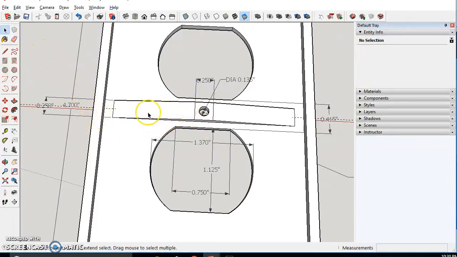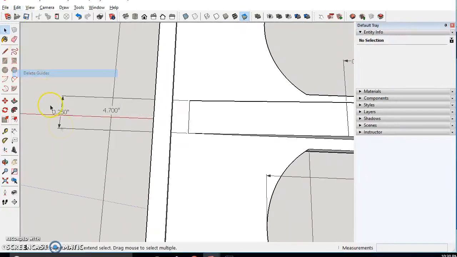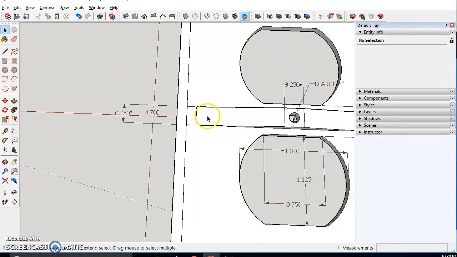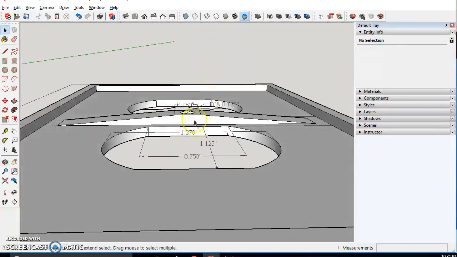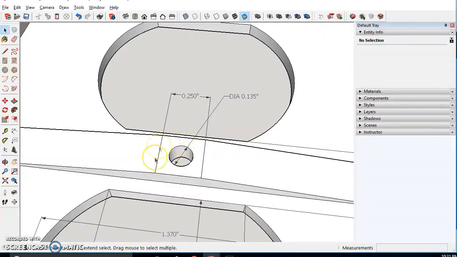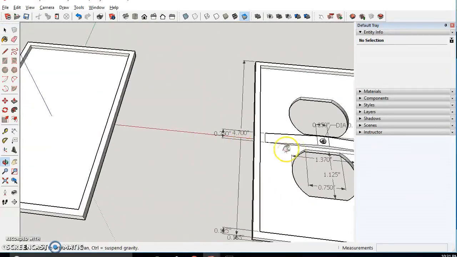So it looks like it's centered vertically, and I made it, let's delete these guides, a quarter of an inch wide, and the fully raised part here in the center is also, just to keep it square, a quarter of an inch, and that's where our center screw hole is going to go.